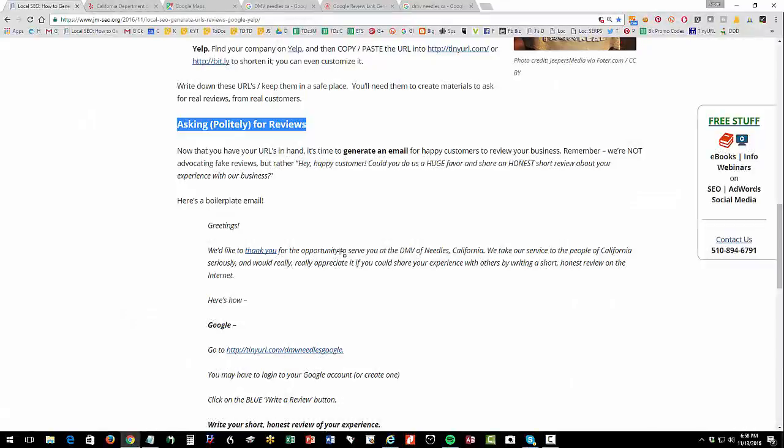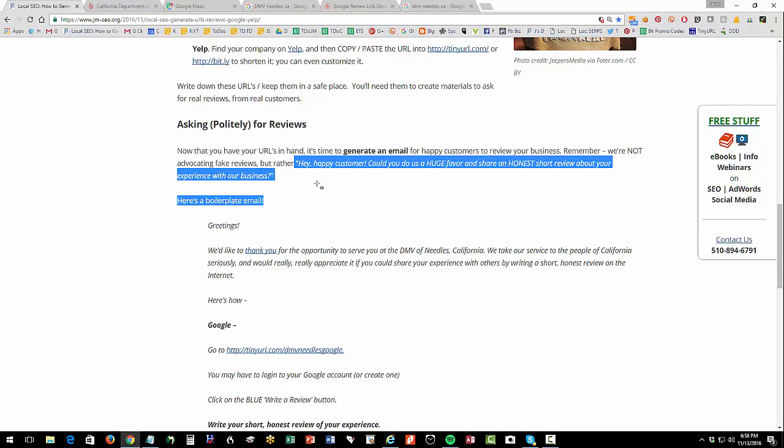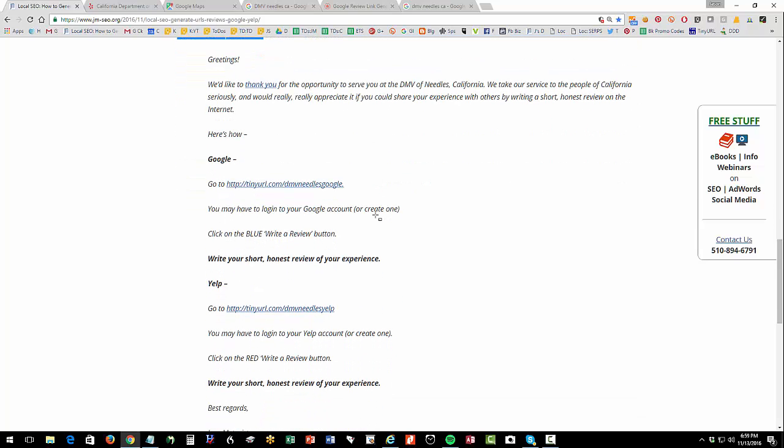Now let's talk just for a second about that mechanism. So you have those shortened URLs in hand for Google and Yelp, the two most important review services. Here's essentially what many people do, and shout out to the lawyer community. I am not advocating that you do this. I am just explaining what is being done in the real world. So after you get your toilet fixed, after you get your leaves cleaned up, the employee says, hey, happy customer, could you do us a huge favor and share an honest review about your experience on Google, on Yelp? And I have a little sample boilerplate email that people send out.